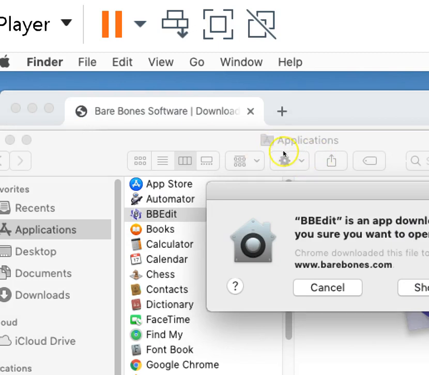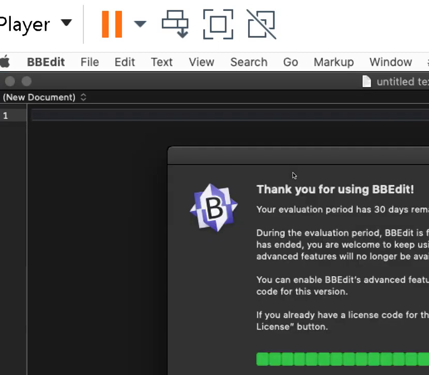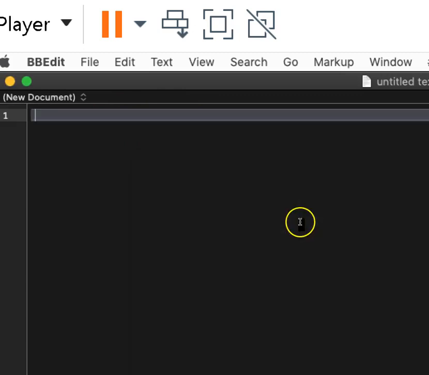First time you open a program, it always gives you this little warning. From now on, it won't warn you every time you start it. But the first time you download something from the internet, it'll give you that little caution, are you sure? And now there's my BBEdit. No, I'm not going to enter a license. Now I have a very nice editor, a little better than the standard text editor on the Mac.